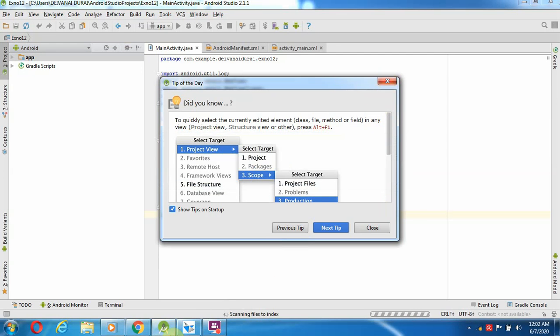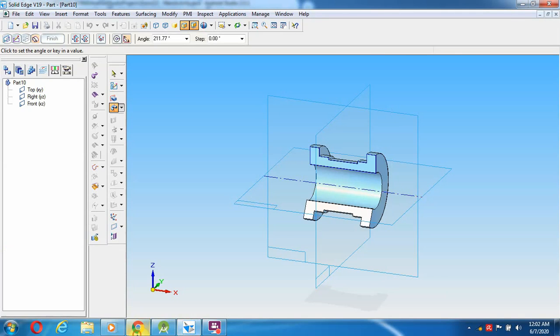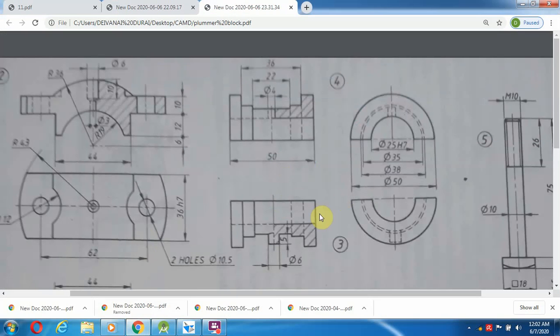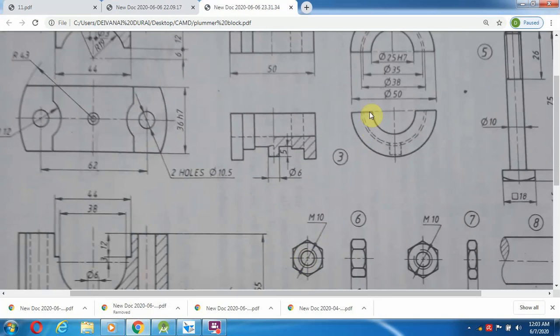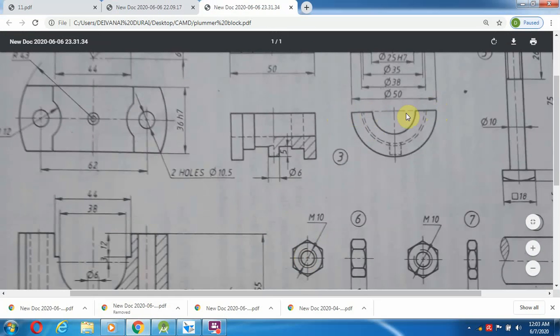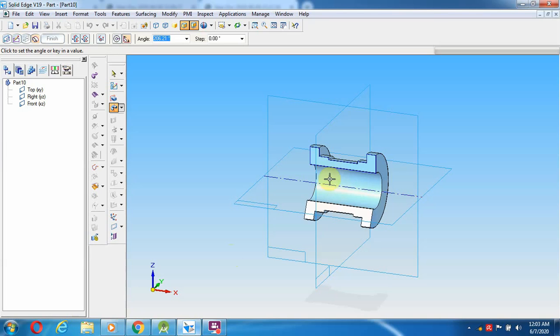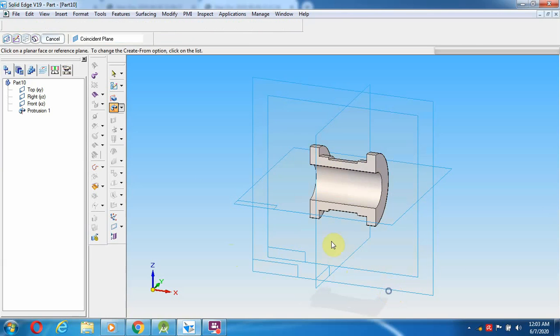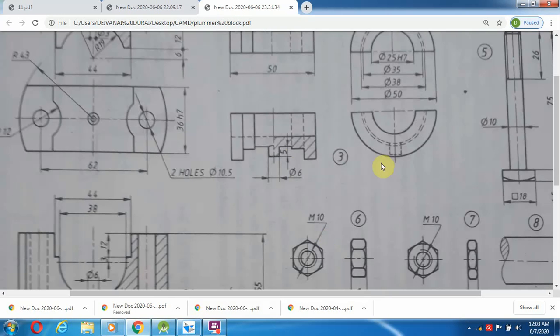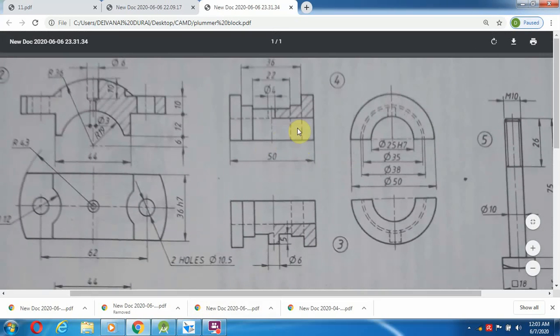What to do: select bearing top off, bearing bottom off. See here, it becomes exactly a horizontal 180 degrees. So I am going to provide 180 as the angle, either this side or that side, left and right click. This is common for both bearing top off as well as bearing bottom off.